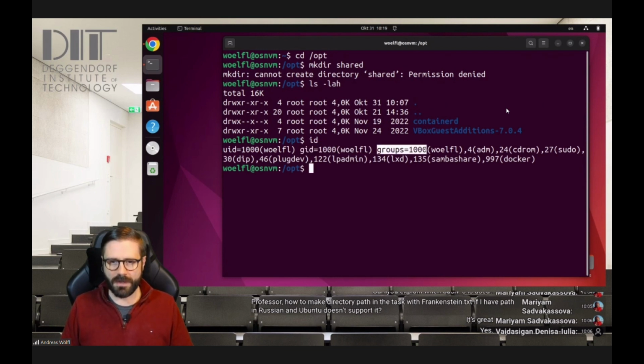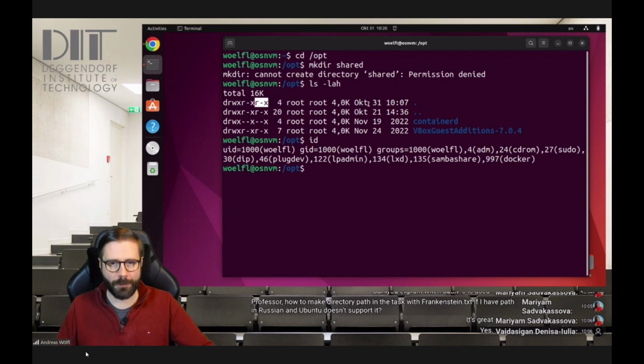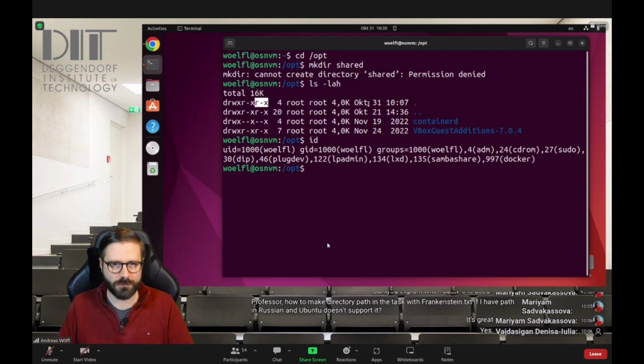And then there is a list of all groups that the user Wölfel is assigned to, which is Wölfel, adm, cdrom, sudo. Therefore, I can execute the sudo command. Also dip, plugdev, lpadmin, lxd, sambashare, and docker, but not root. So the Wölfel user is not part of the root group, so the group permissions do not apply for the Wölfel user. That means that the last triple of the nine-character permission string applies for the user Wölfel. So the Wölfel user should be considered in regard of world.